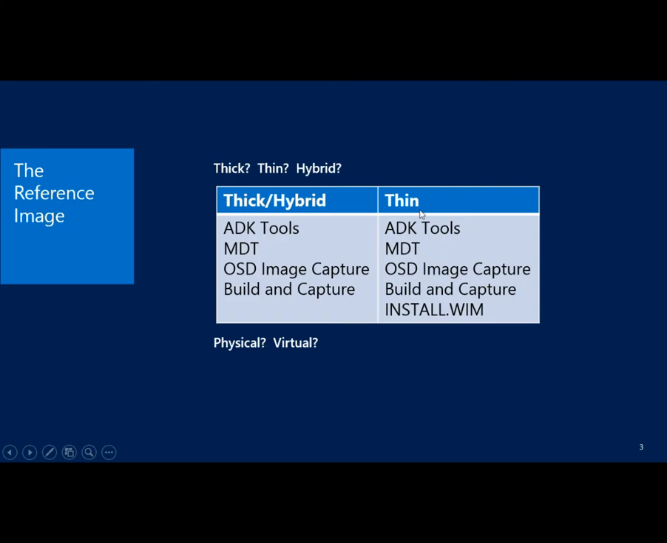Okay. So in terms of getting started, obviously the reference image is very important in order to have something that you can deploy to the environment. The question is, how do you want to deploy it? Are you going to use a thick image approach? Are you going to use a thin image approach? Are you going to use a hybrid? The decision you make will definitely impact the kind of actions you will take in Configuration Manager.